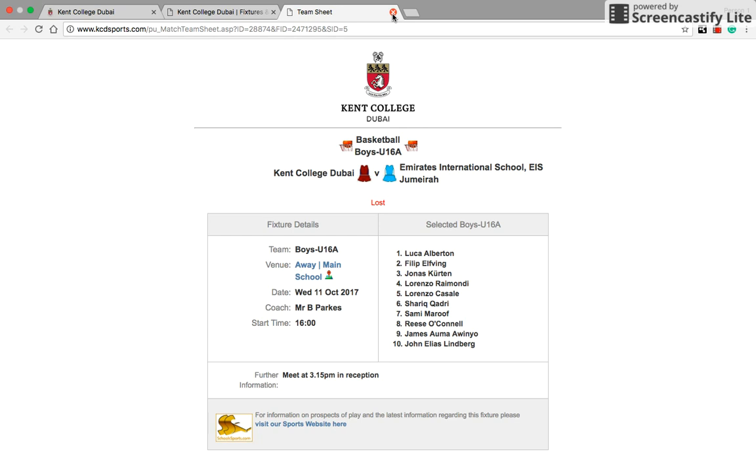You can see whether your son or daughter is in that team, as well as all the other information about that fixture. So we know that this game is taking place on this date, this is the coach, this is the time they're playing, and then any further information for the players and parents.